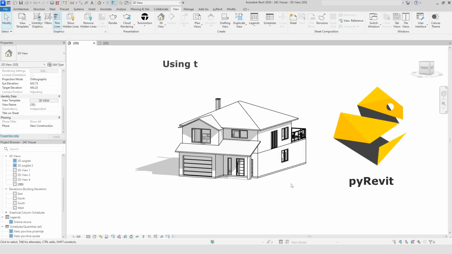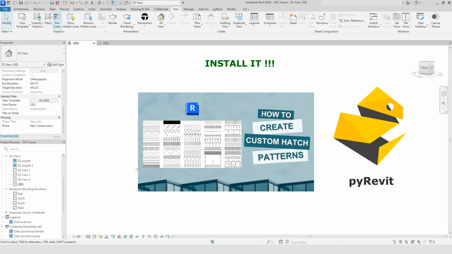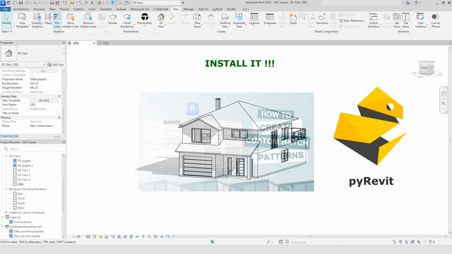Method 2. Using the pyRevit plugin. If you don't have pyRevit installed yet, we're not sure what you're waiting for. There's a link in the description to one of our previous videos, how to create custom hatch patterns in Revit, where we also showed how to install pyRevit, so make sure to check it out.